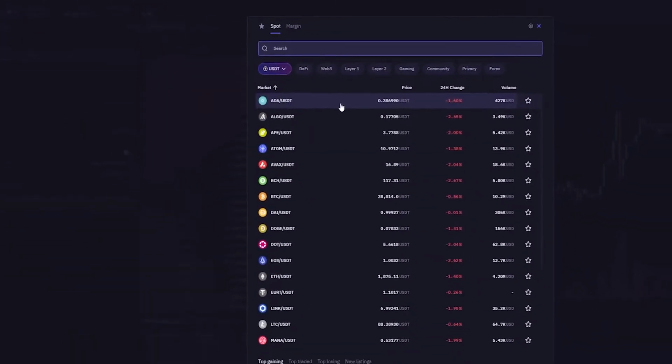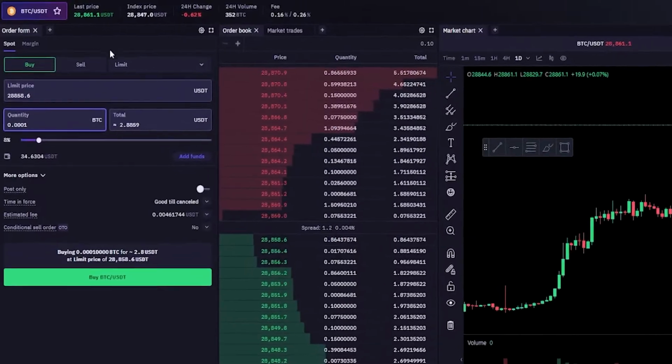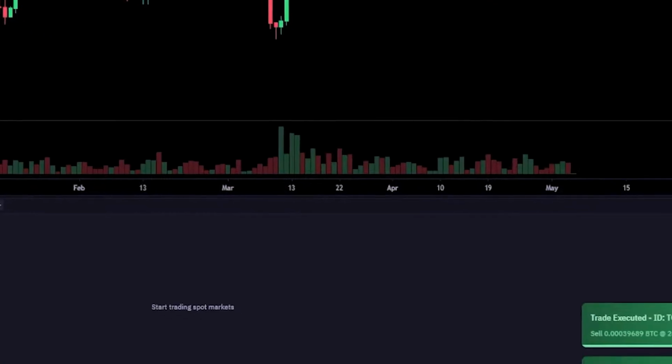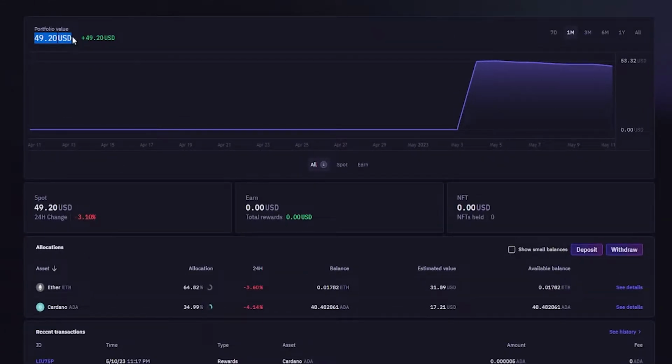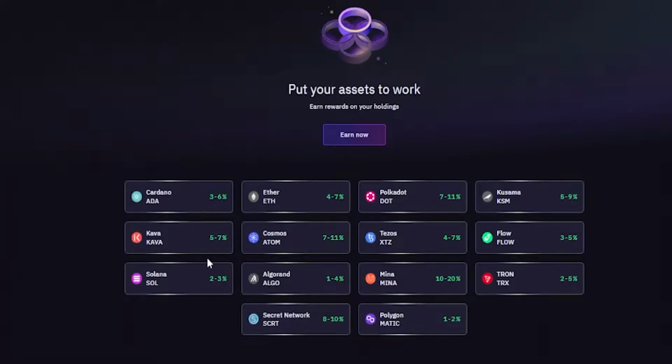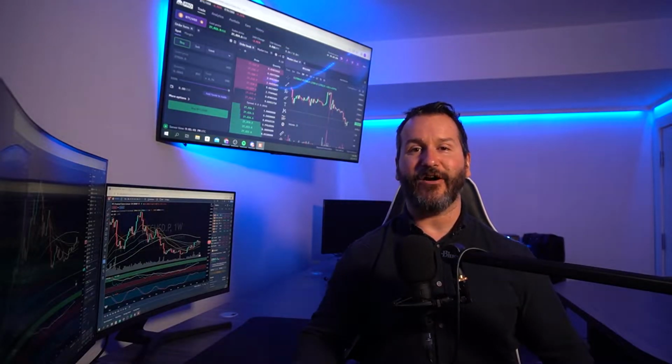I'm going to show you the different market types and pairings, then I'll get you familiar with the user interface, where I'll show you how to place trades using limit orders, market orders, and how to set up some stop losses. After that, I'll show you where you can find the trading fees, an overview of your portfolio, and how to stake your assets through Kraken Pro to earn some passive income. All of that and more with some tips and tricks along the way.